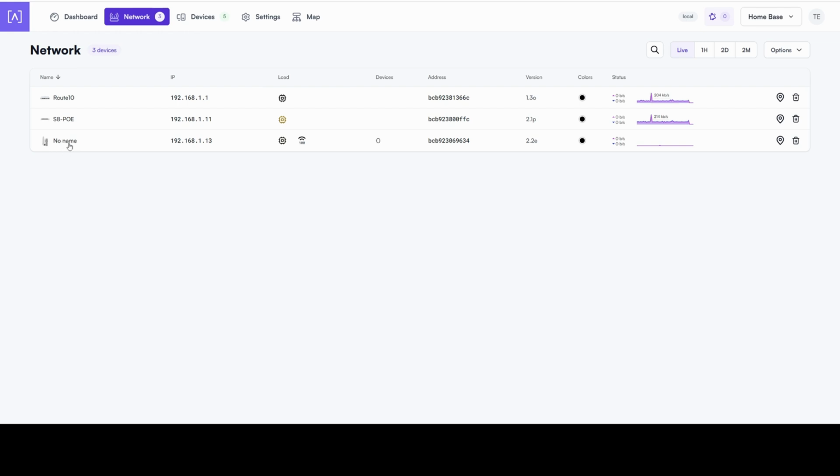So first we'll change the name. We'll click on the name here where it says no name and call it AP6 Pro Outdoor. So that's successfully renamed our device. Now we'll click on the icon for the AP6 Pro Outdoor here.